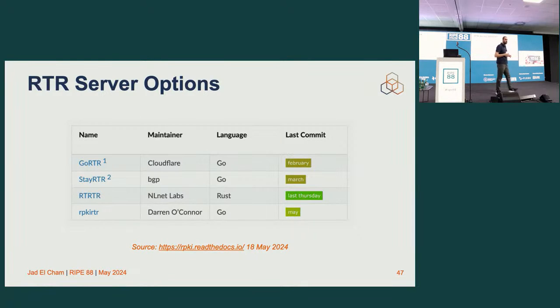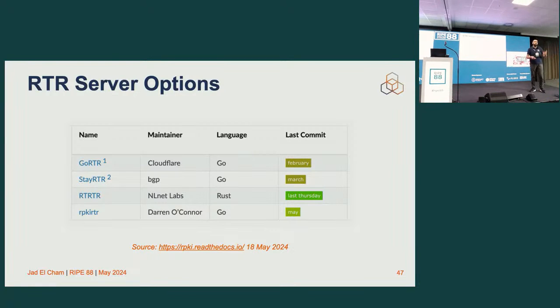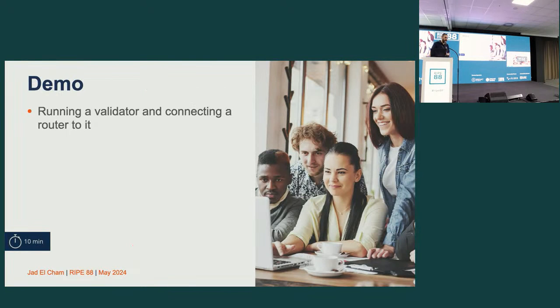And basically, some of the things that you can do with these RTR servers is that you can ingest the data and then make it available through different formats like JSON or CSV or whatever. So if the router doesn't talk RTR, it can probably ingest the data through JSON format, and then you'll have the validated caches out there.